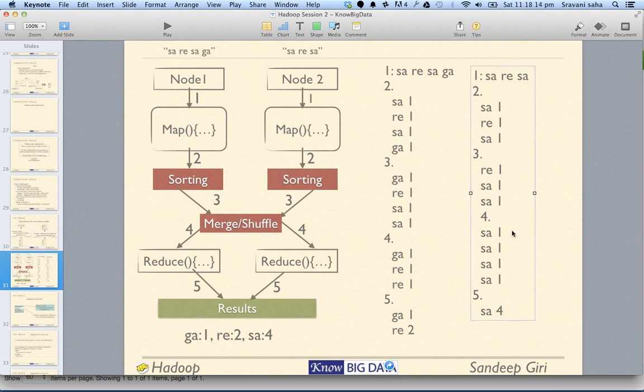Is it clear? Did I confuse you? Yes, shuffle is nothing but reordering and splitting again.